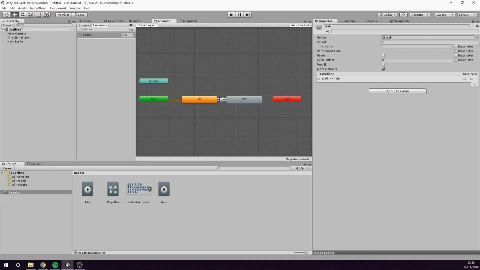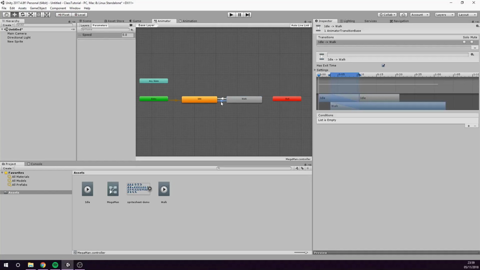I can't remember exactly which way I'd done this, or what I was explaining here, but I'm sure it was very interesting. So I'm selecting the first transition from idle into walk. I can't remember why I was talking so long here.